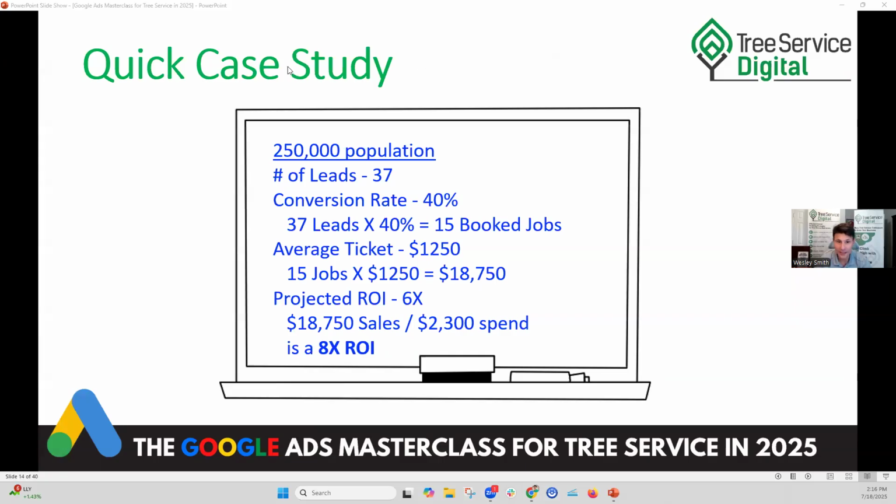Here's a quick case study. This was in a population of like 2 to 300,000, so I put the average like 250,000 population. This client got 37 leads from Google Ads, pay-per-click ads, and basically they converted about 40% of the leads. 37 leads times 40%, that's 15 booked jobs.